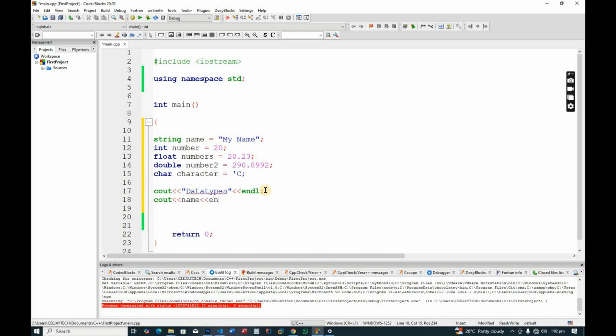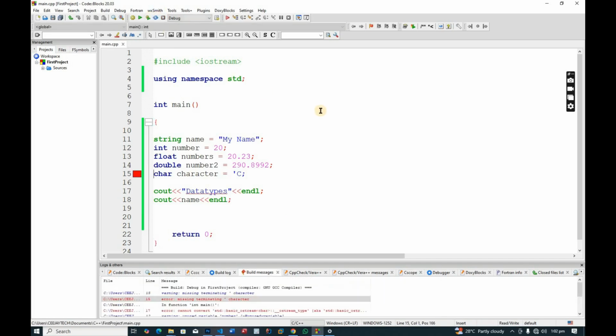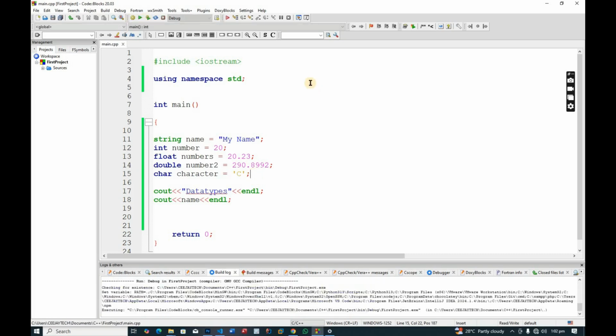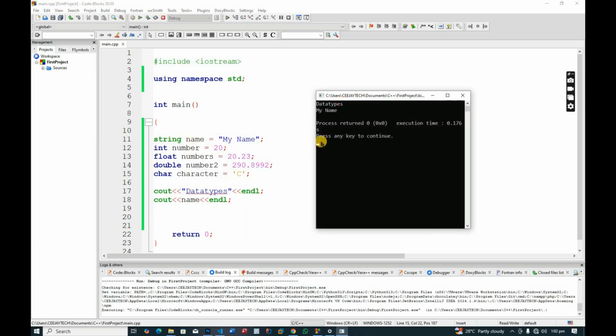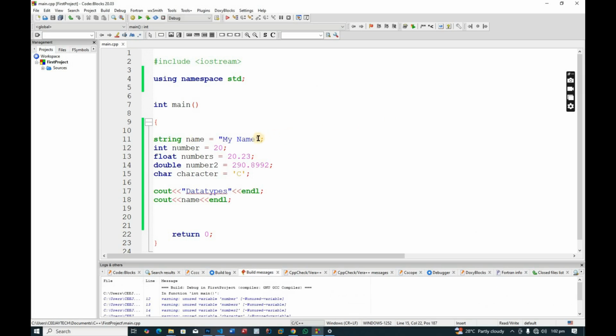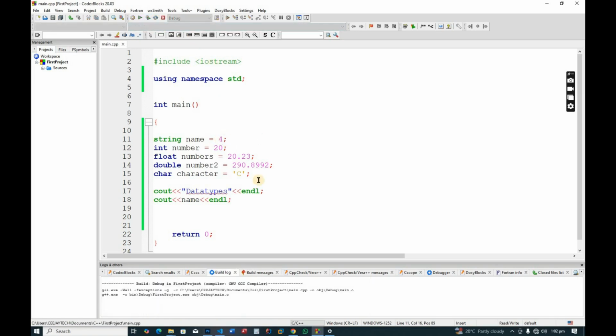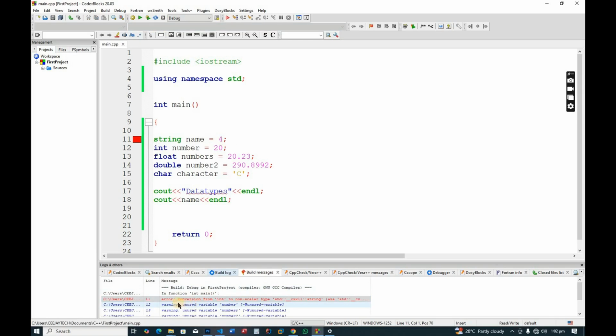Let's display the name and see the result we are going to get. For the name, it has displayed and it works fine. If we assign a value of number to it, we are going to get an error, because the data type: you see, error, conversion from int to a scalable type, that's string. Meaning it won't work if you want to store a number in a string.